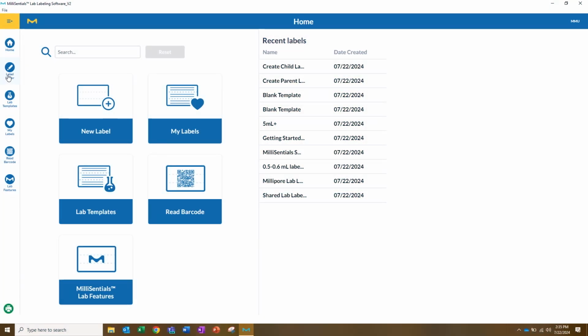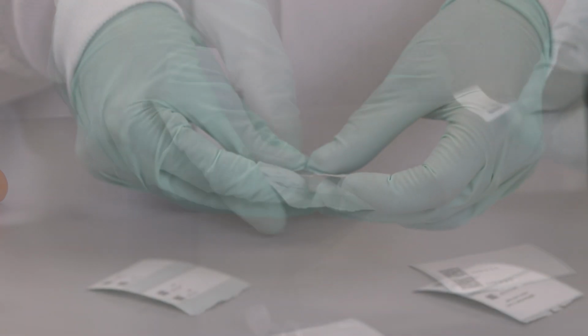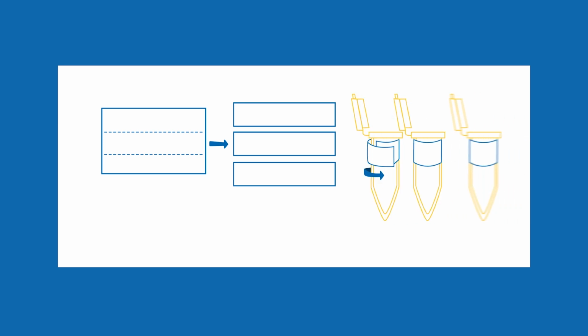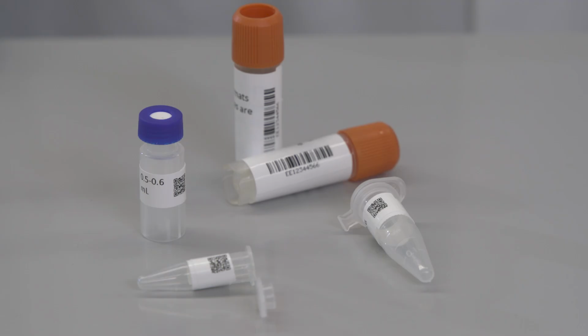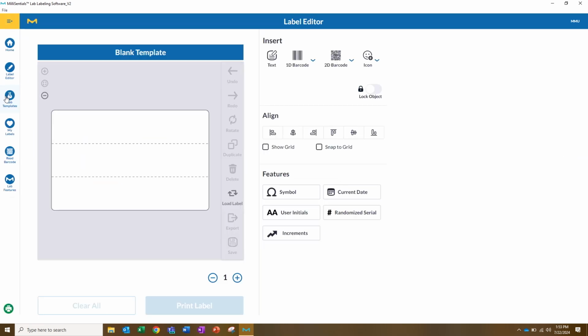The MilliSentials Lab Labeling System software is designed for use with the MilliSentials Lab Adaptable Labels. These labels are custom designed to have two horizontal perforations that split one full-sized label into three smaller labels. These perforations allow one label size to adapt to many different kinds of vessels that are commonly used in the lab, as guided by the MilliSentials Lab templates that are built into the software.